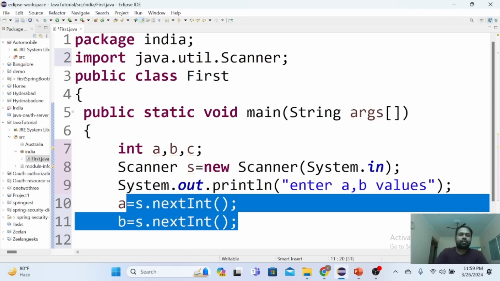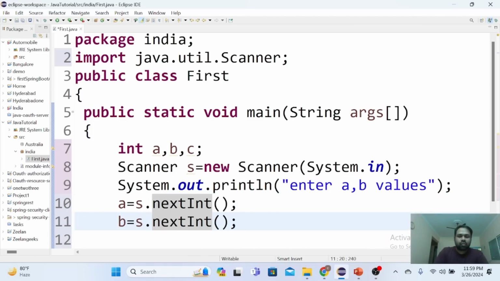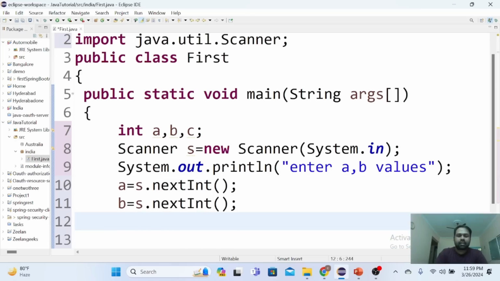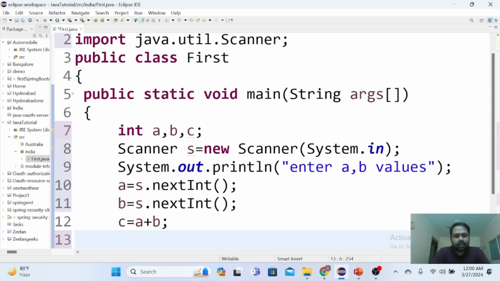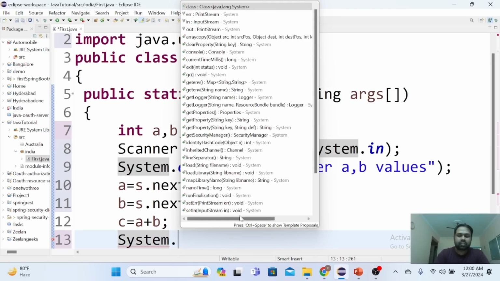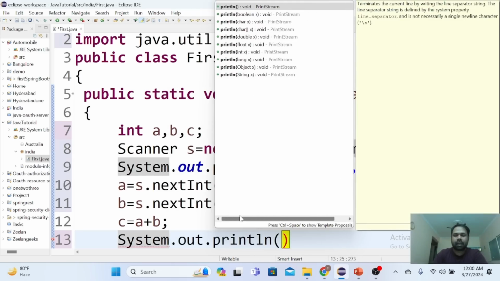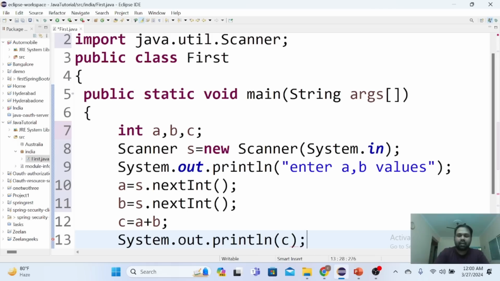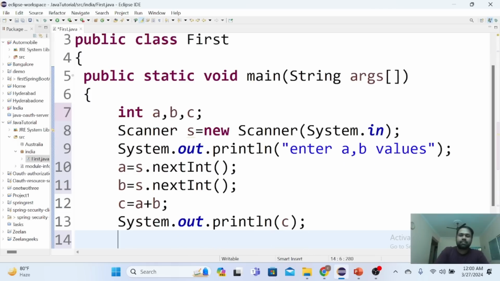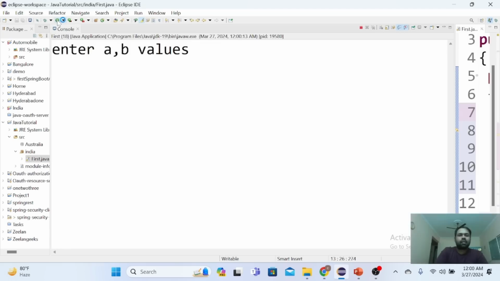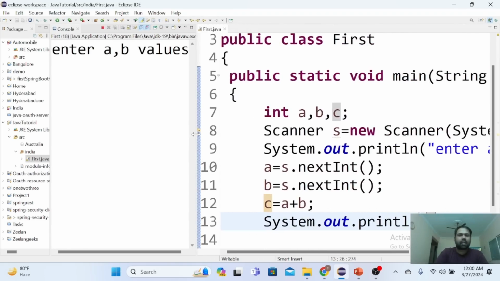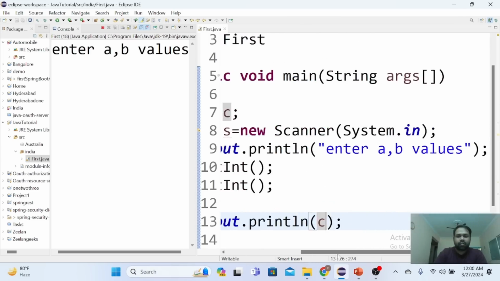So now, after getting the input, C equals to A plus B is to be written. And then System dot out dot println, and as you are having the answer in variable C, you are displaying that C. See what is going to happen now. I am getting a message, enter a comma b values. From where am I getting this message? Because you have written the step.